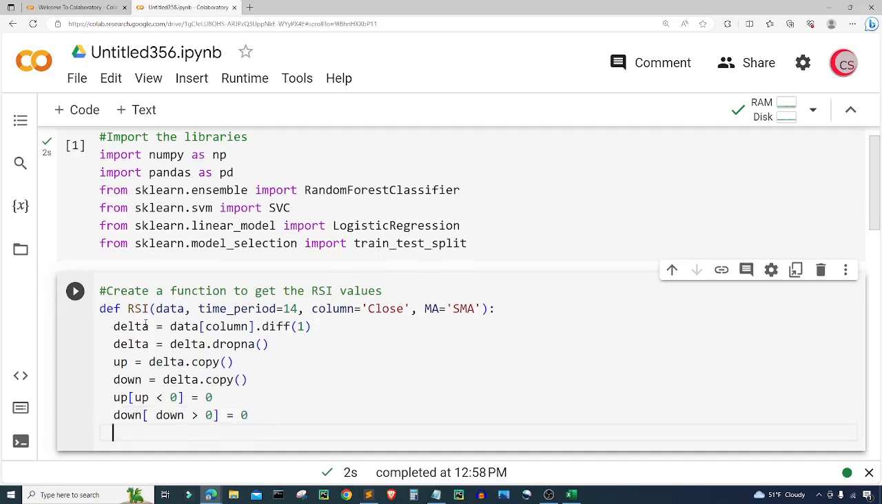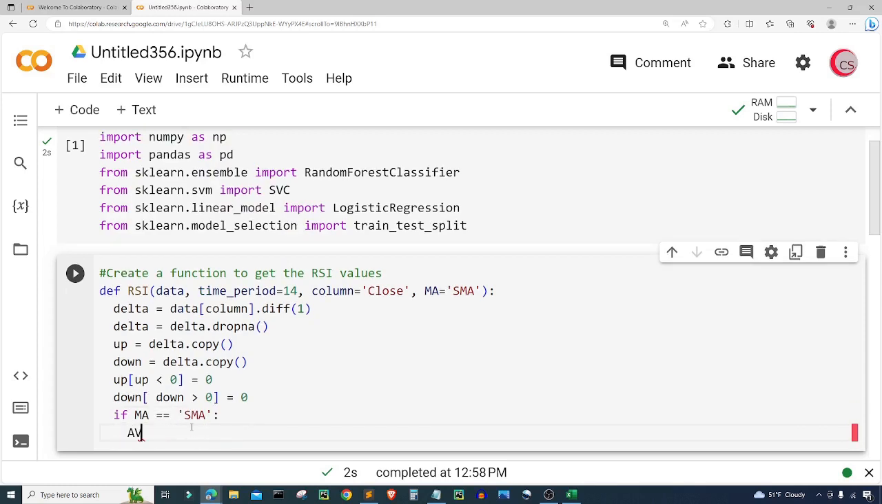Okay, so I think that's correct. Let's go ahead and continue here. Next, because of this MA parameter that I have, I'm going to make it such that it's optional to choose our moving average. So if MA, which is short again for moving average, is equal to SMA, which is simple moving average, then the average gain will be equal to up dot rolling window equal to our time period, and I want the mean.